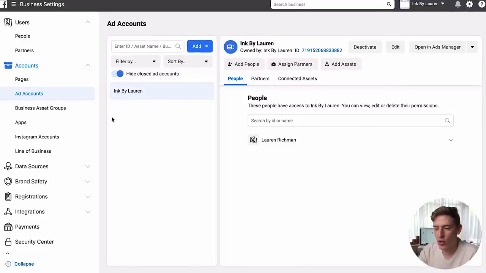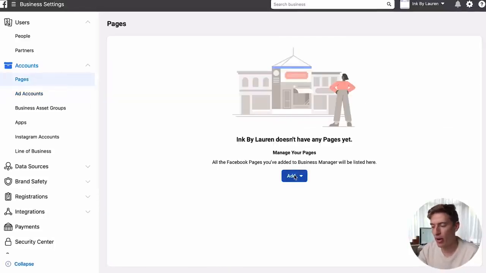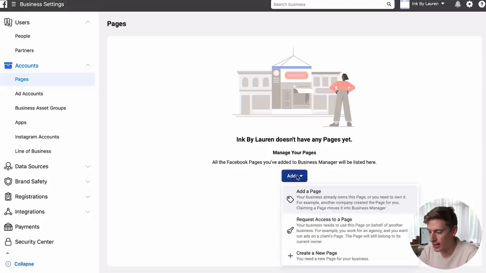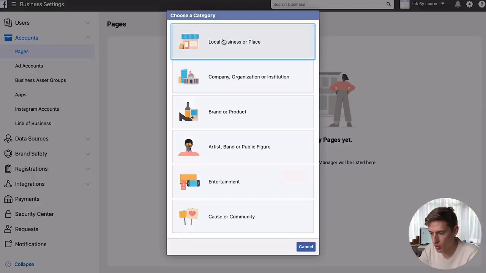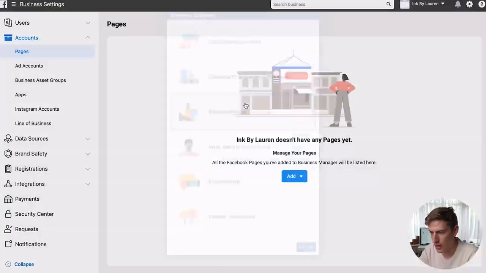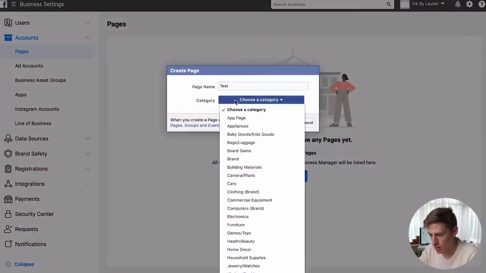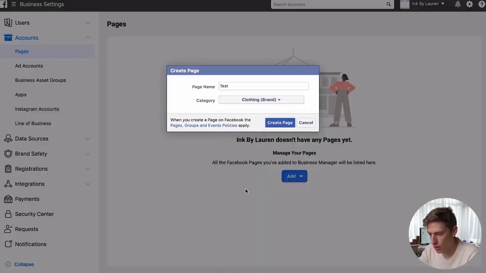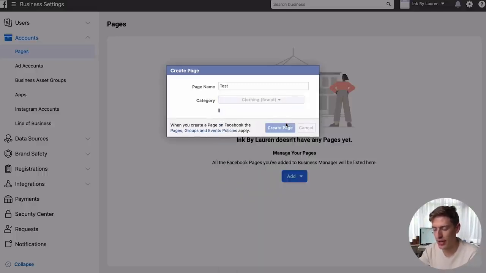Right, the next thing we then have to do is create a page. Okay, now bear in mind the page I'm creating is going to be the page that Lauren is going to be using. It's not necessarily going to be the page that we use for t-shirts, but the process is exactly the same. Okay, so the process of creating a page, creating an ads account, and then later on linking it to Teespring is all exactly the same. So let's click add, and we're going to create a new page. We want to create a brand or product test. We want to do clothing, create page, done. Okay, very, very simple.